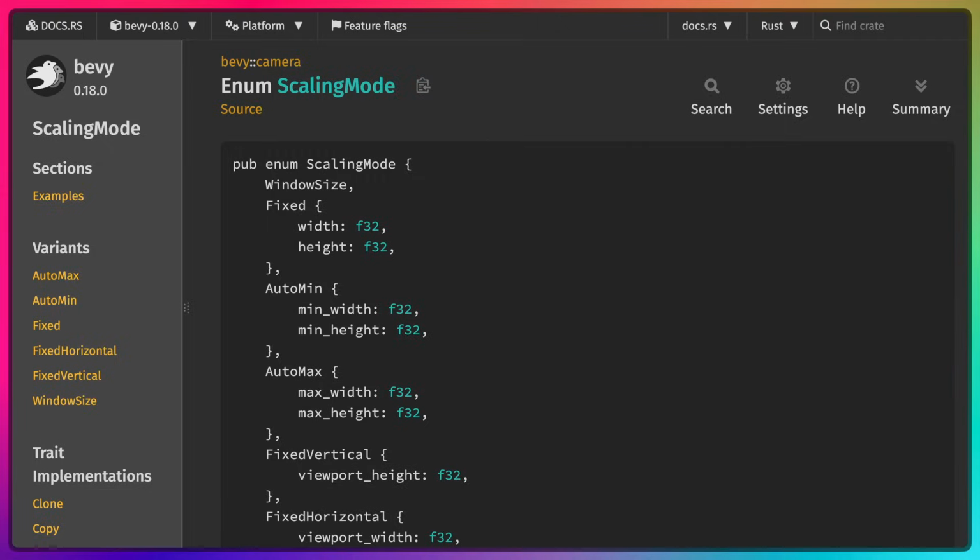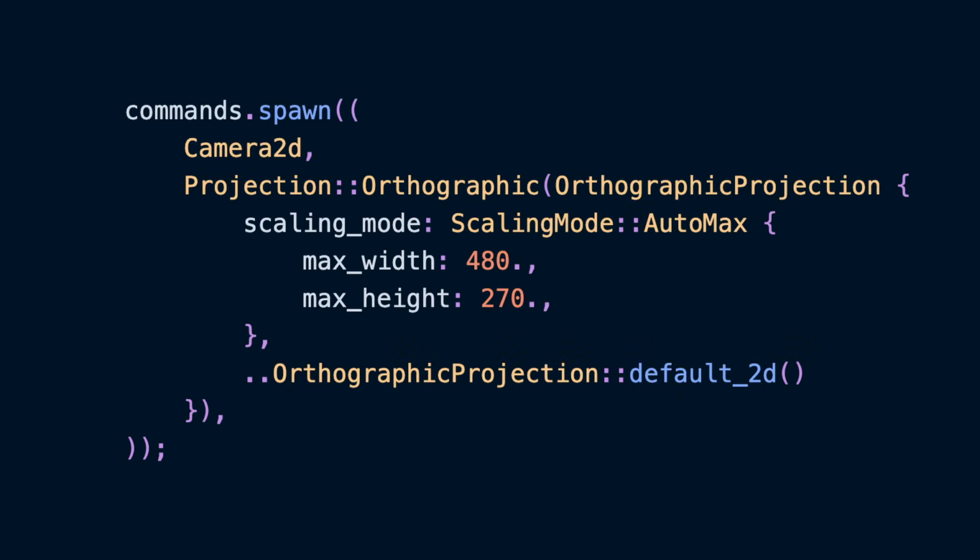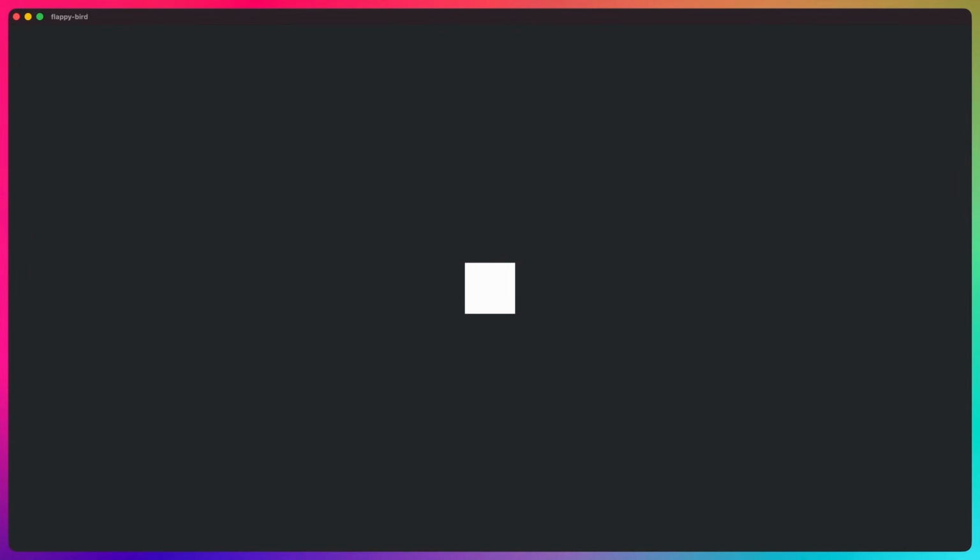The scaling mode we're using comes from bevy::camera::ScalingMode. We have to change the use item bringing Bevy Prelude in to also bring in the ScalingMode enum in the camera module. Then we'll use it in the projection component alongside our Camera2d. The projection component is an enum that would allow us to use perspective, orthographic, or custom projections for our camera, and the orthographic projection is what we get by default when using the Camera2d component. So we'll keep using that and set the max width and height to 480x270. For any fields we haven't set, we'll default to the default 2D value. This results in a larger square on screen even though we haven't changed the world space size.